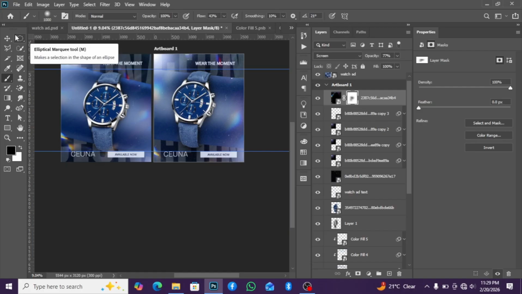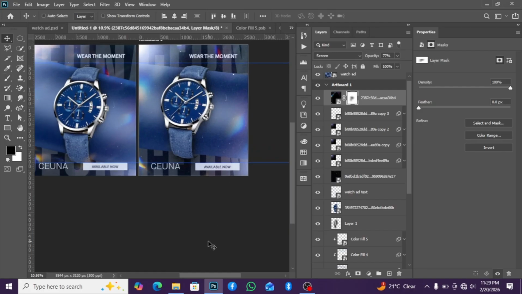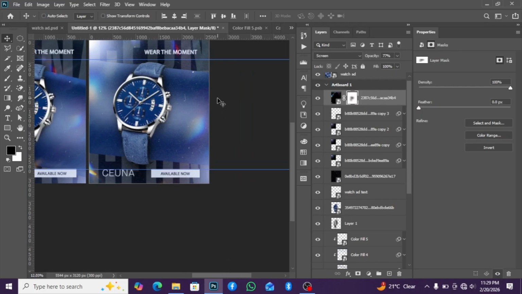Now this was how I created this wonderful art flyer design in Photoshop.